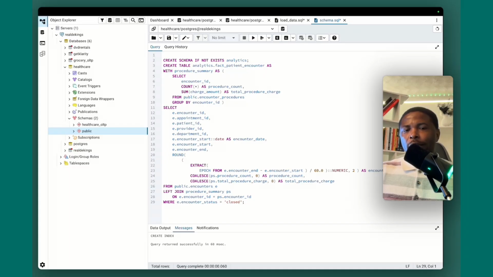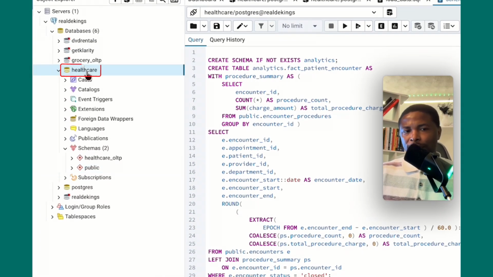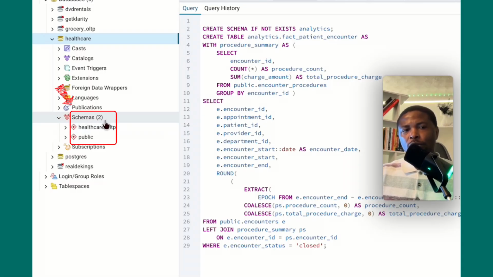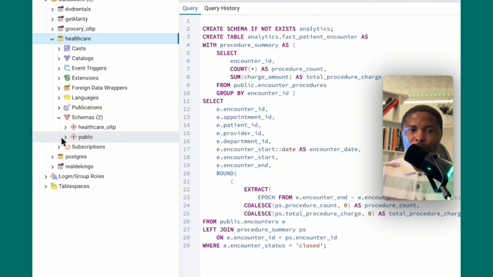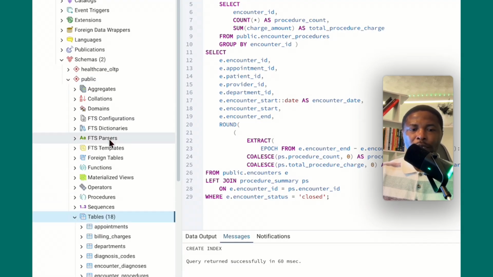All right. The source data we are going to use for this demo sits in the public schema of the healthcare database, and here I have the healthcare database actively selected. If you go down, you will notice I've got two schemas. One is the healthcare OLTP, and the other one is the public. We are going to dwell more on the public, so I'm going to expand it. Expand the tables. We've got 18 tables.